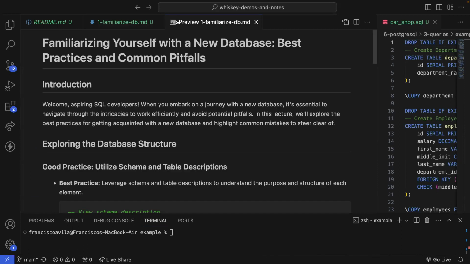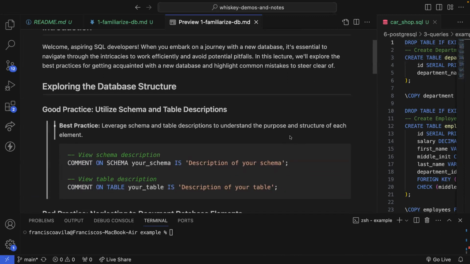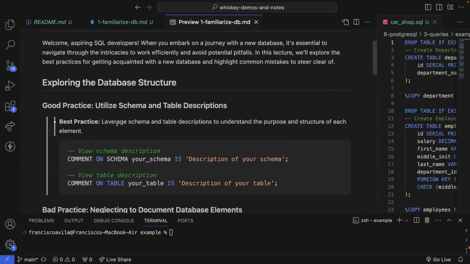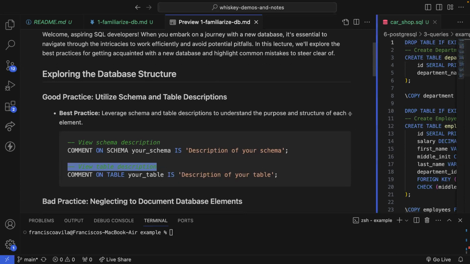So the first one we'll cover will be familiarizing yourself with a foreign database, best practices and common pitfalls. Exploring the database structure. Here shows us a way that we could add some comments into our schema. I've actually never added a comment like this before into a schema. I usually just do the dash dash and put my comment. I'm wondering what this is actually going to do.